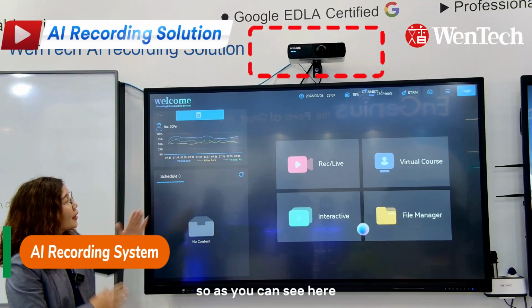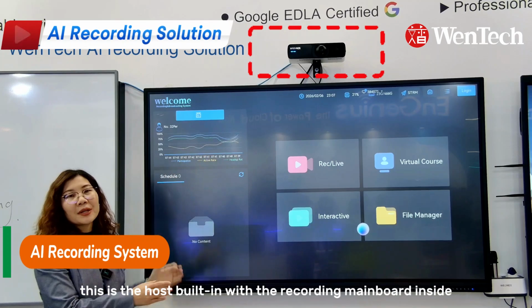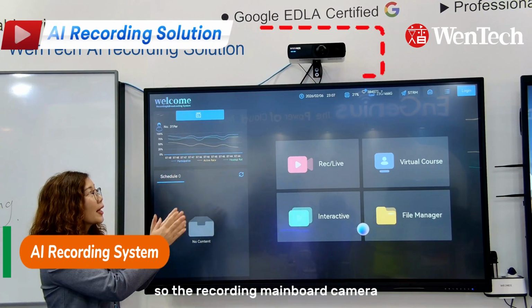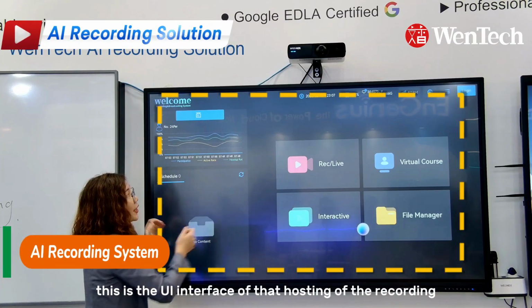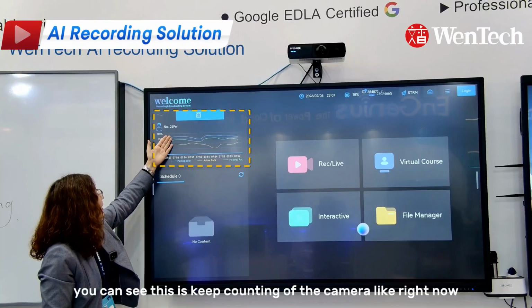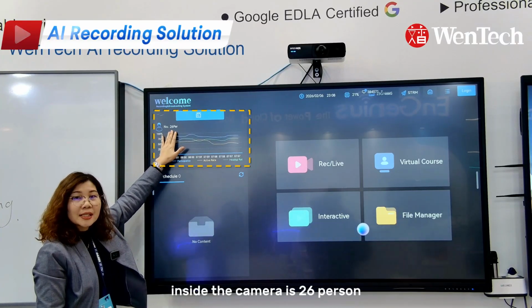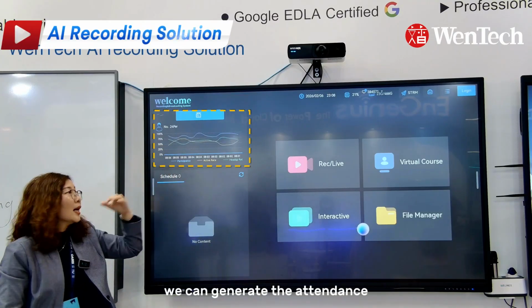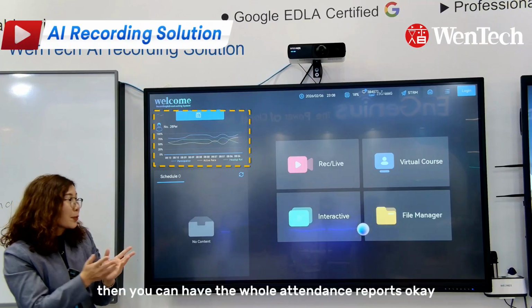As you can see here, this is the AI recording system. The host is built with the recording mainboard inside. The recording mainboard and camera are all in one small box. This is the UI interface of the recording host. Here you can see the camera keeps counting; right now there are 26 people in the camera view. That means we can generate the attendance after the whole class meeting, and then you can have the whole attendance reports.